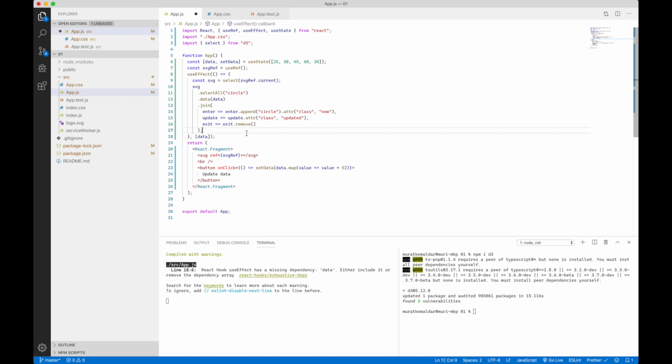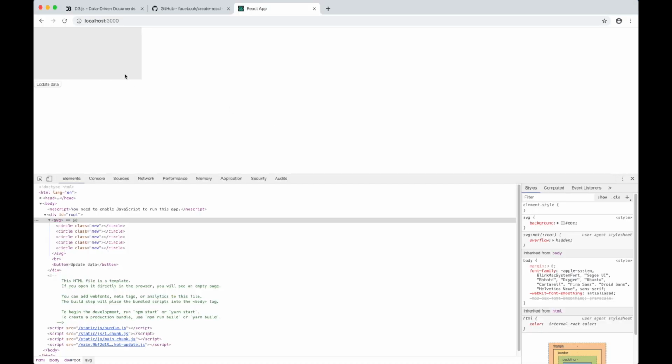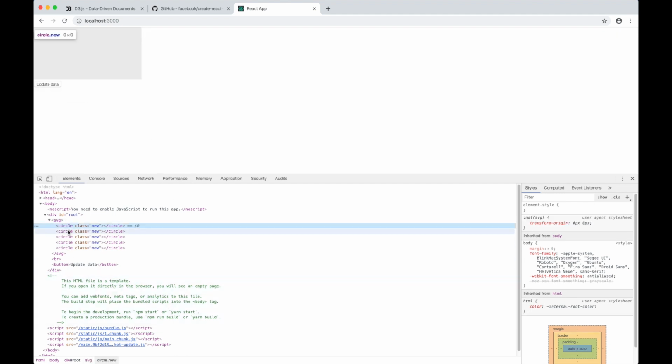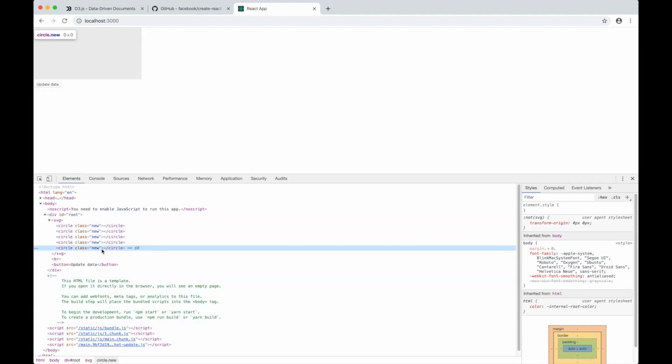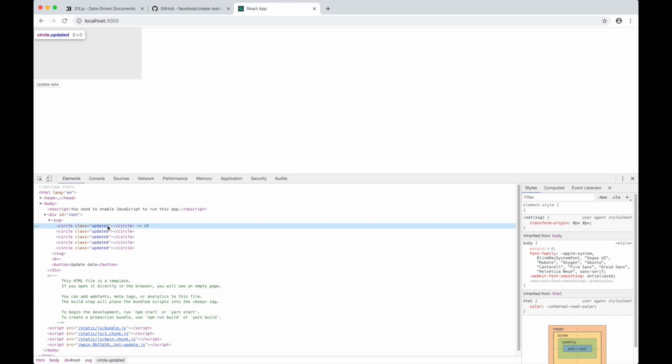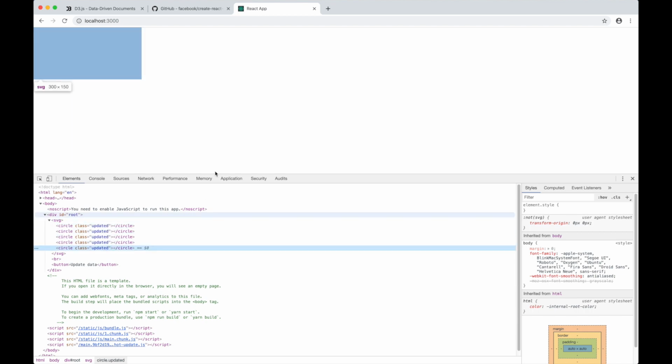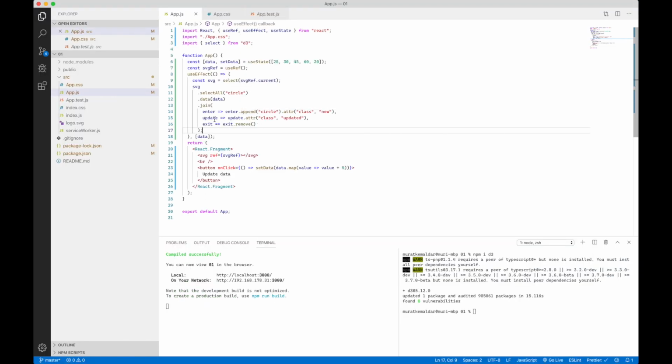So let's see how this looks like. So here you see my SVG and this new button I added, which says update data. And you can see I have 5 circles here which have been freshly created. And now if I press this button, you can see that their classes become updated. And this happens here in the update callback.